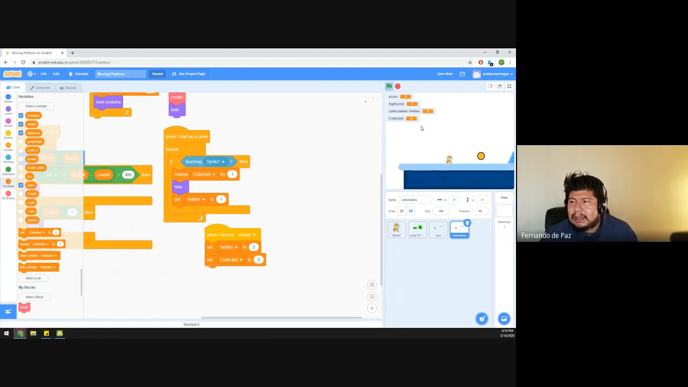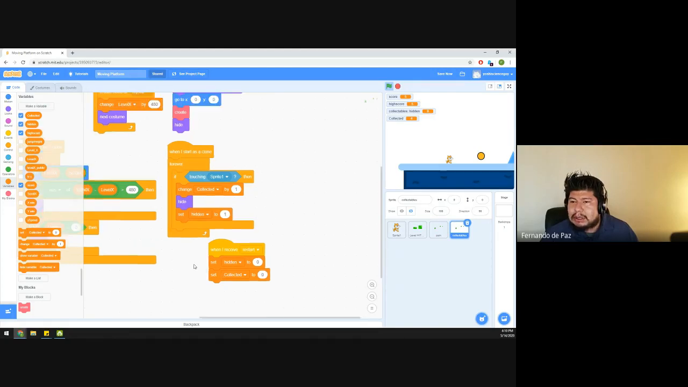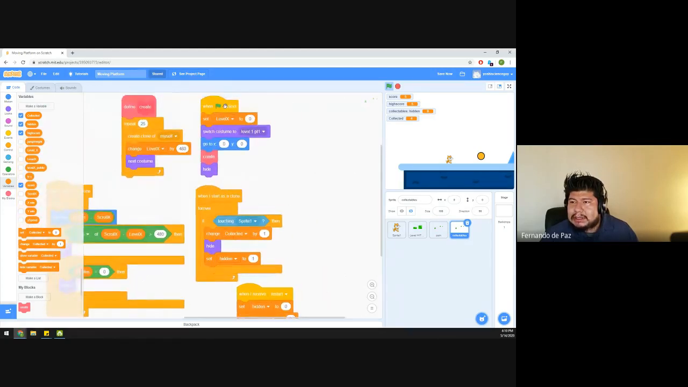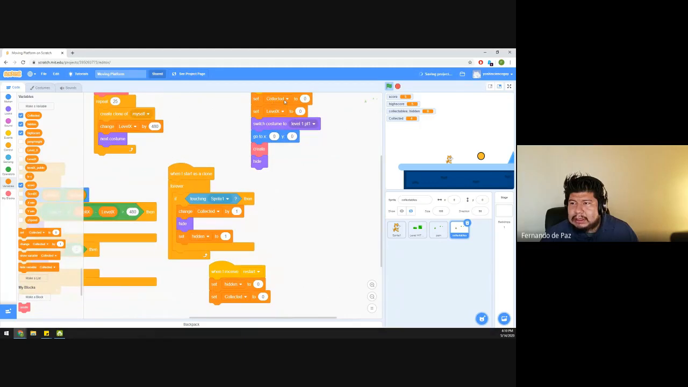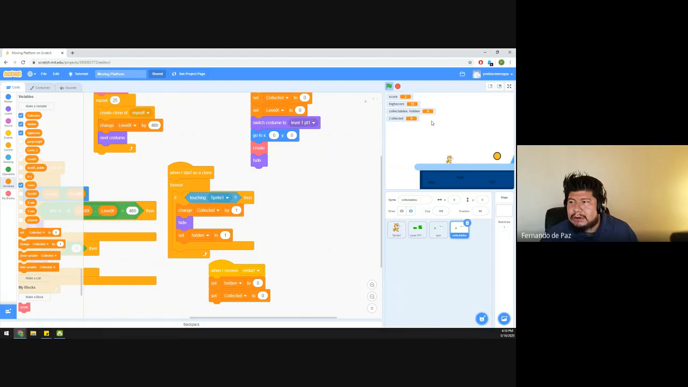So when I press flag, and also when we start the game, here where it says when flag is clicked, we can set collected to 0 as well. Okay. So when we start, it's set to 0, and when we restart, collected is back to 0. Now when I press the flag, my collected is 0. I collect 1, it goes up to 1. I reset, it goes back to 0.